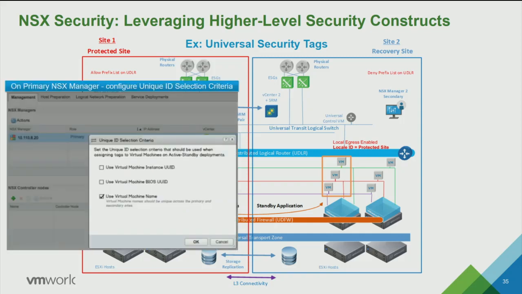So what is this? This is basically a unique identifier. And why do I need this unique identifier? Well, when you create a universal security tag, it's automatically synced to the secondary NSX manager. Syncing it is one thing, so it's there. But what about when the VMs actually move there or are recovered there? How does the NSX manager know which tags go to which VM? You need some unique identifier, right? And that's what this is.